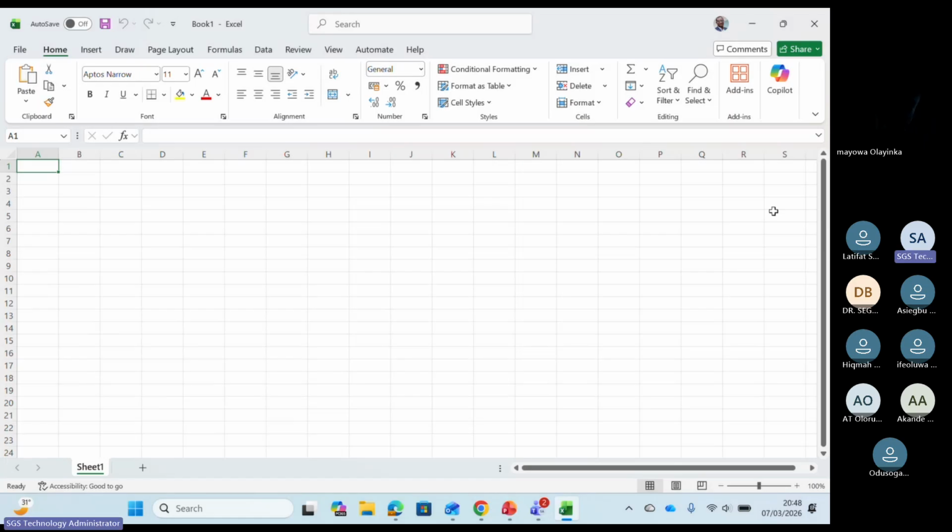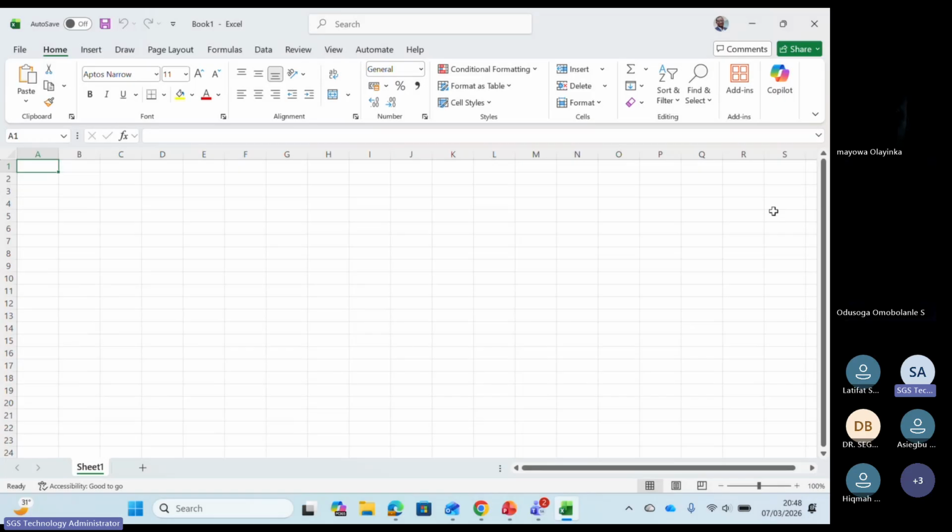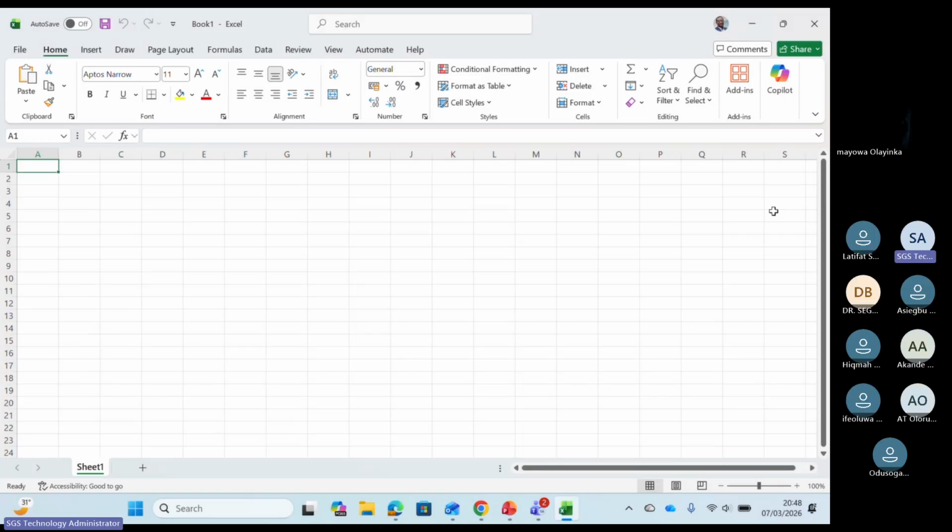Confirm you all can see my Excel sheet. I need somebody to respond to this question. Can you see my Excel sheet? Yes, sir. Yes. All right. Thank you. Do you also have Excel on your computers? Yes, sir. Yes. Yeah, you want to keep it open.